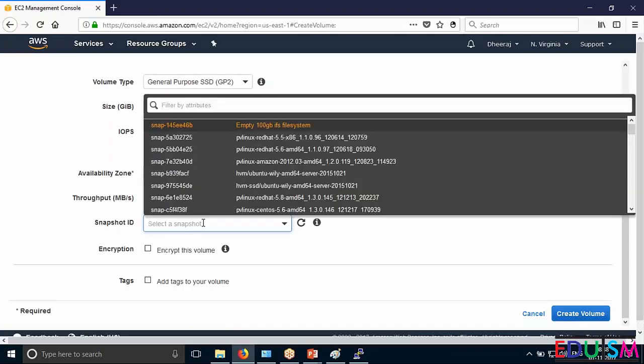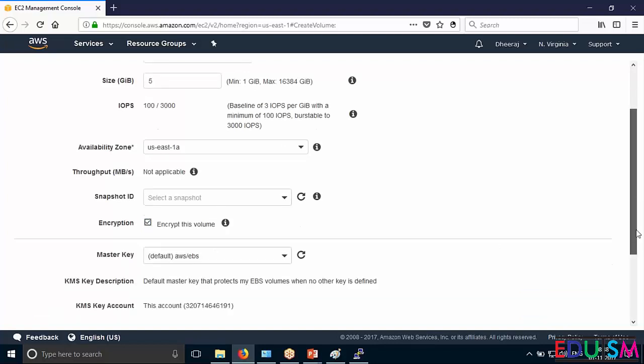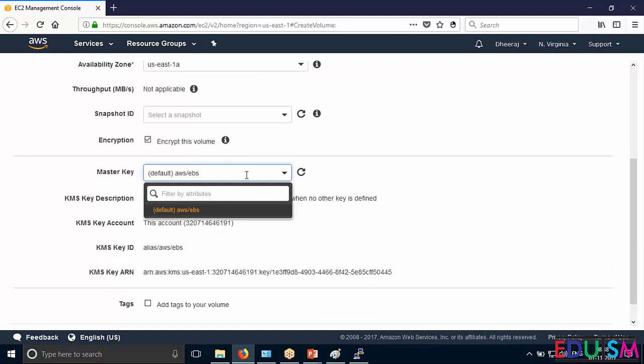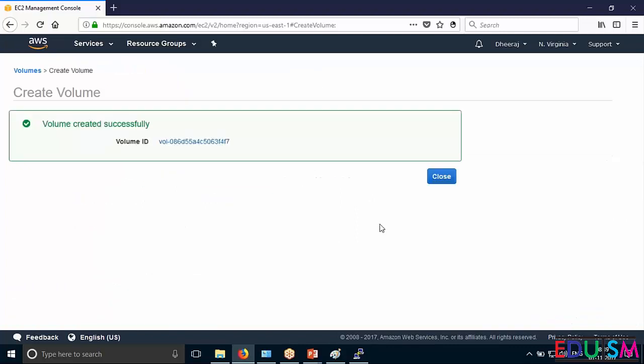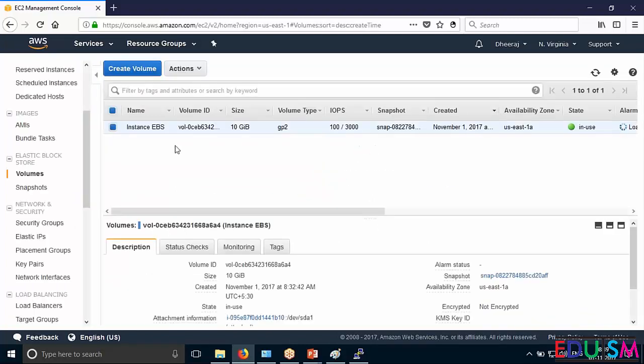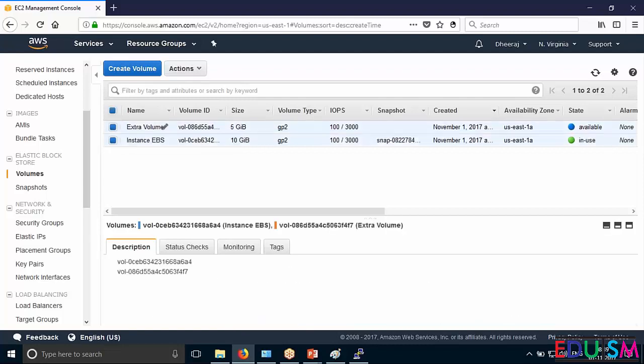We do not have a snapshot as of now. Snapshot means backup. We will discuss it later. Encryption, I do not want to encrypt this right now, but I can also encrypt it if I want. If I want to save the data, I can encrypt it with the default encryption key. Okay, and I say create the volume. So the volume is creating right now. I will find it here. I can give it a name, extra volume, and it's available right now.